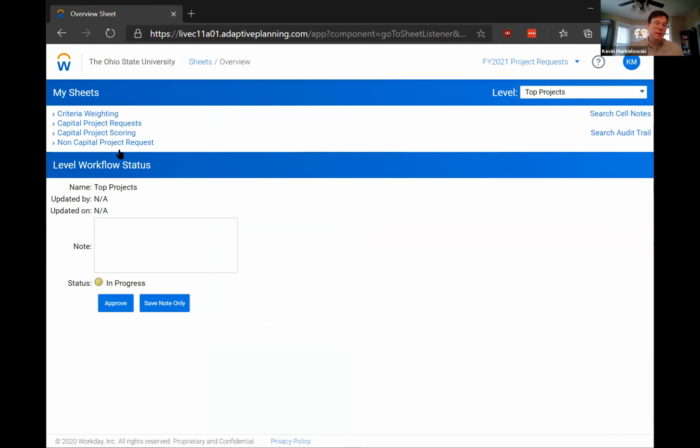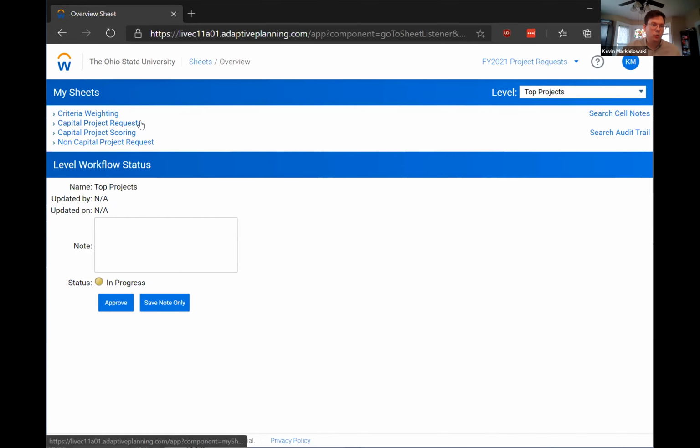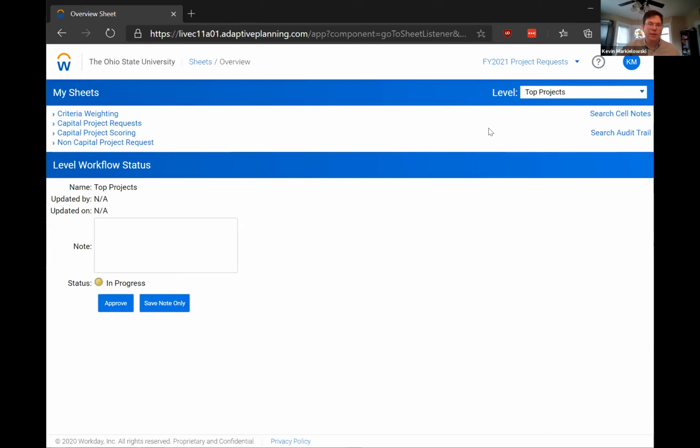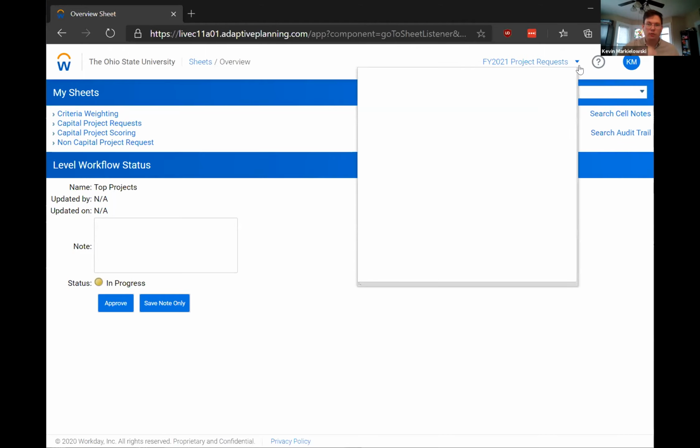As Kelly mentioned earlier, there are two main sheets. One is for capital requests and one is for non-capital requests. You can see this is how you would select between them. These are the main sheets that are available for you, and these will be available in every version. Versions are in the top right corner here. It's a little drop-down box.